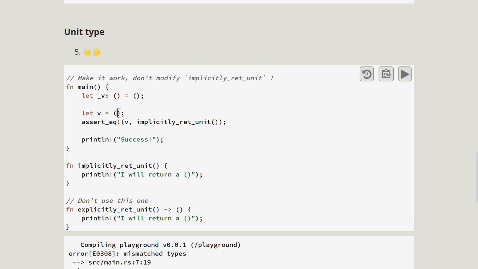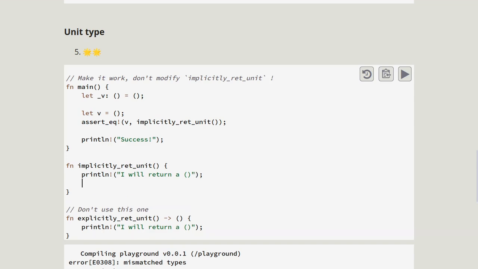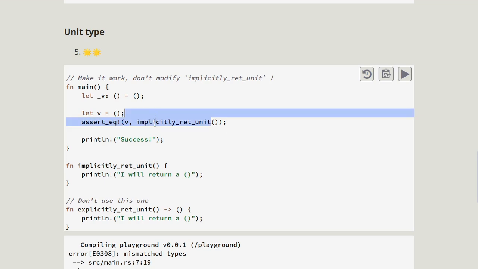Well, there are times when you have a function, something like this, and it doesn't return anything. But what Rust does is it actually returns something, and that something is the unit type. So when this particular function is run here, it does what it does. It prints this particular string, and then it returns something like this, an empty bracket. And this empty bracket is compared with this particular variable, which is in itself the unit type.